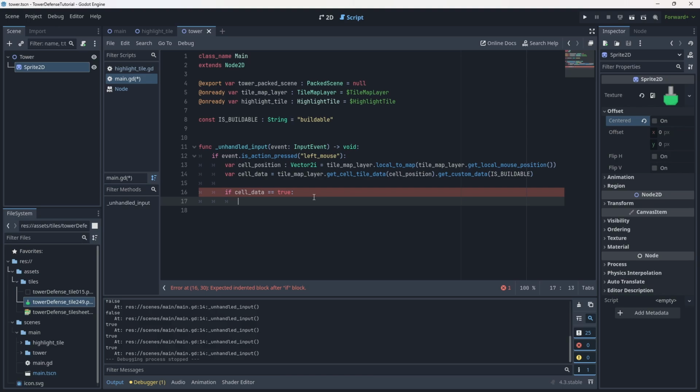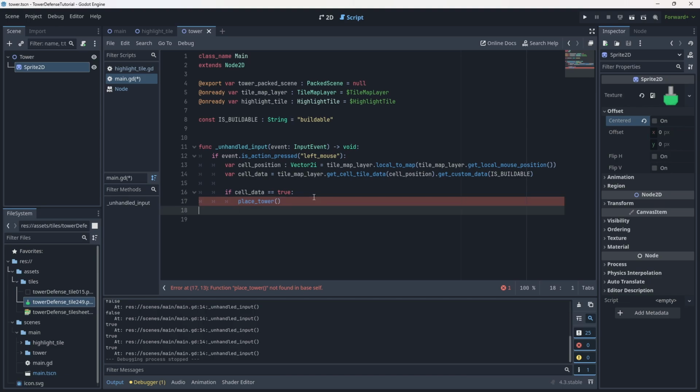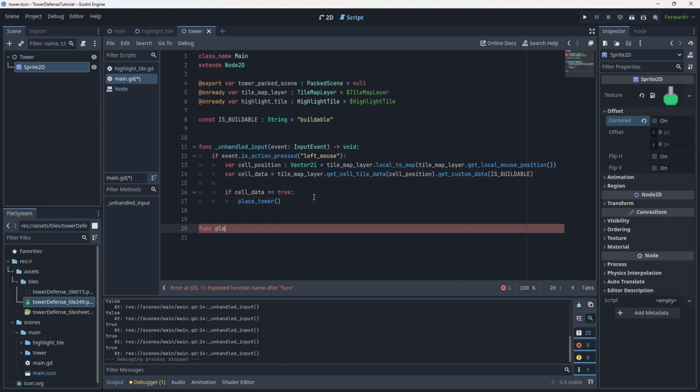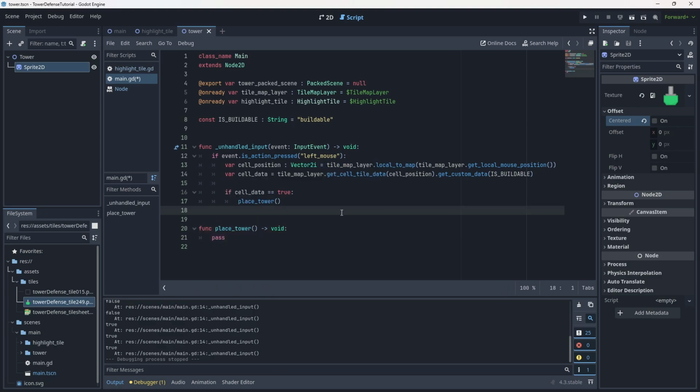Next thing I want to do here is call a function called place_tower, and this is something we haven't actually created yet. So to give us a little bit of a head start, let's come down, let's go func, so create a new function. We're going to call this place_tower of void return type, and for now we're going to pass. So a really good thing to think about here is what we're actually going to need to place the tower. Well, we need our tower, right? So that's what this is, the tower packed scene.